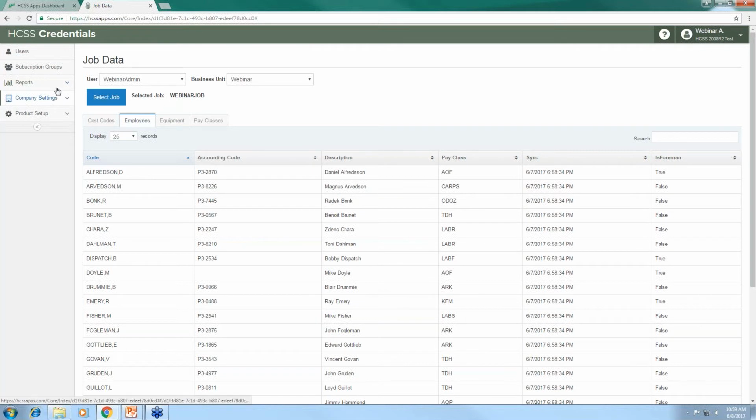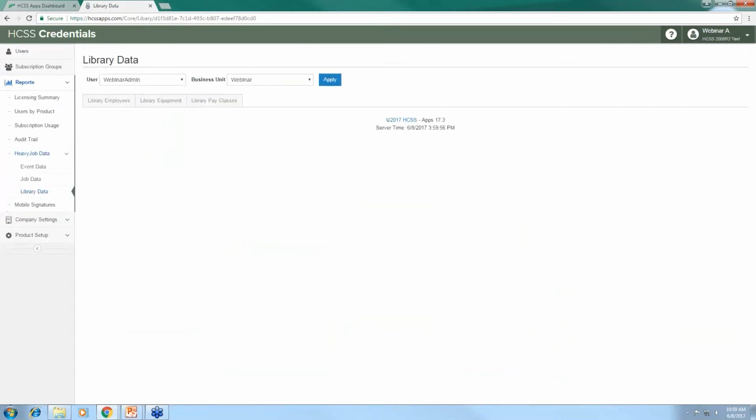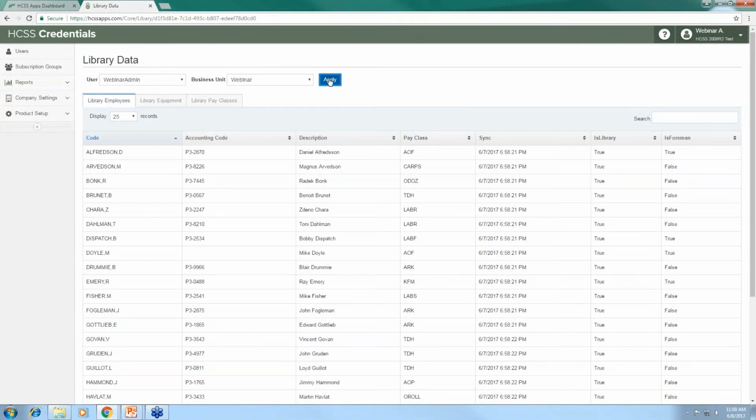So going back to our reports, another section that I find extremely valuable, and that I recommend customers be able to look at, is their library data. It works exactly like job data, except it's strictly for your library. So once you have your user and your business unit, just hit apply. Again, now you have your library employees, your library equipment, and your library pay classes. We don't do cost codes, obviously, because cost codes are job specific. So again, very useful tool. We give you your data in its purest form so that you can see what's going up to our Azure database.